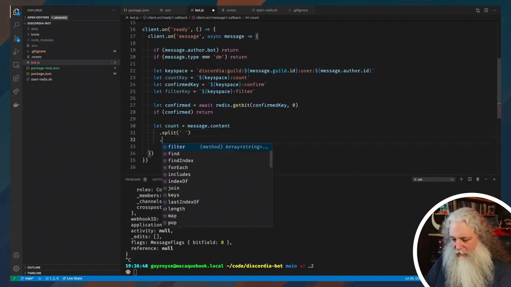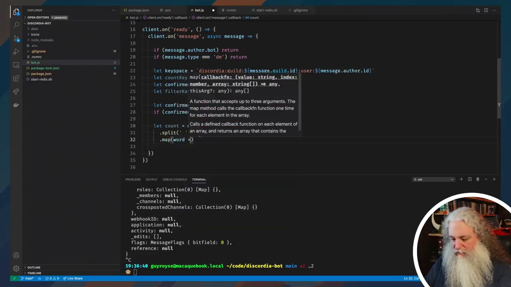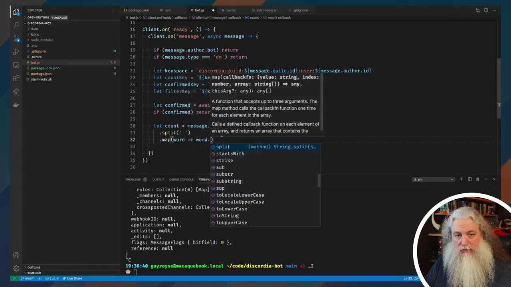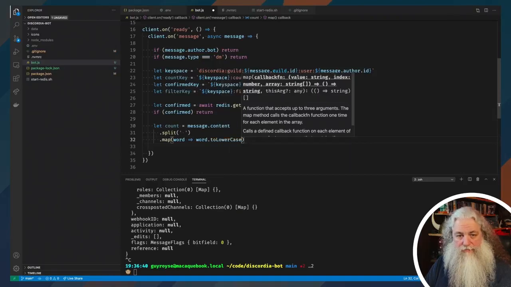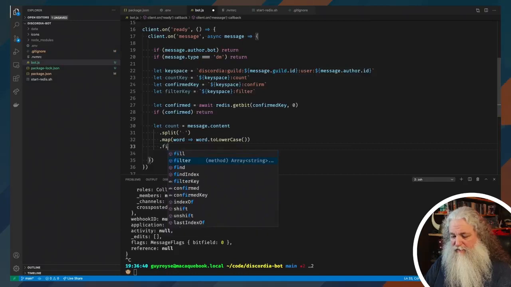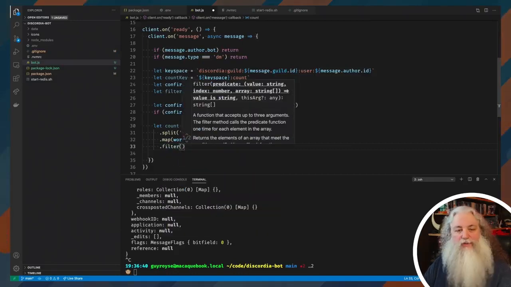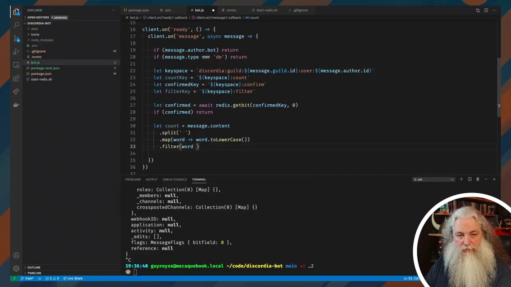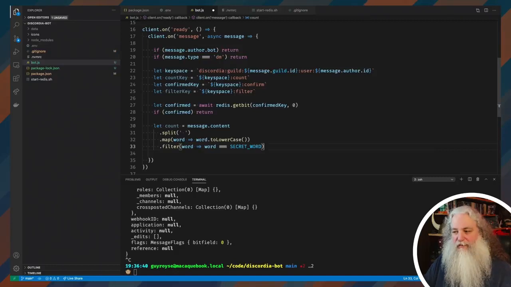And then we want to lowercase everything, so let's map that array of words. Word dot toLowerCase. And now we have an array of lowercase words. And then let's filter out anything that isn't the word we're looking for. So word triple equals secret word. So if the word is the secret word, then leave that in the array. Otherwise, remove it from the array. And then we can just take the length, and we have the count of how many times you've used that word in that sentence.